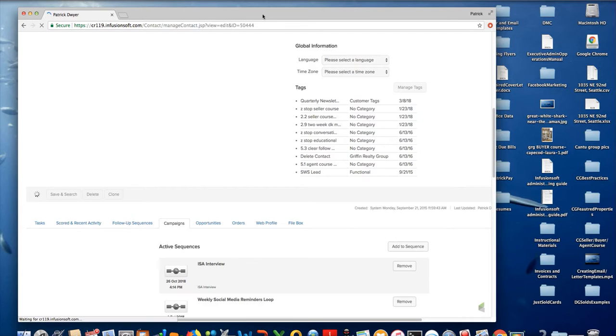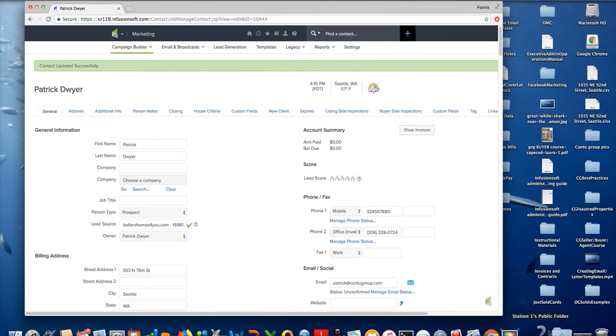And that is how you create a form-driven campaign. I hope this is helpful. Good luck out there.